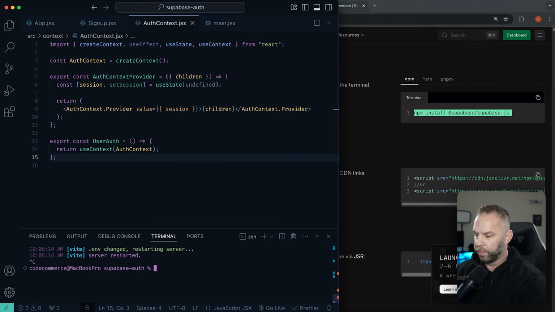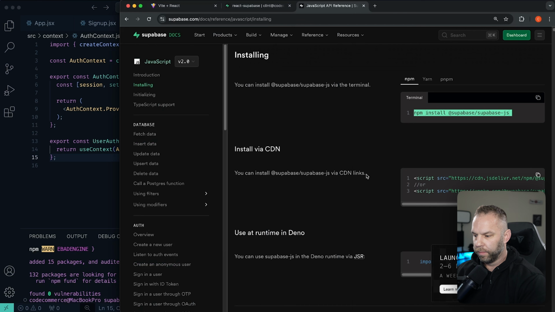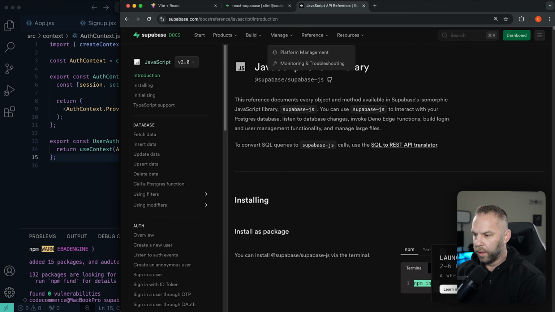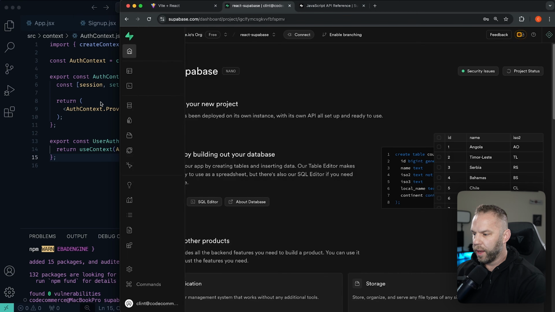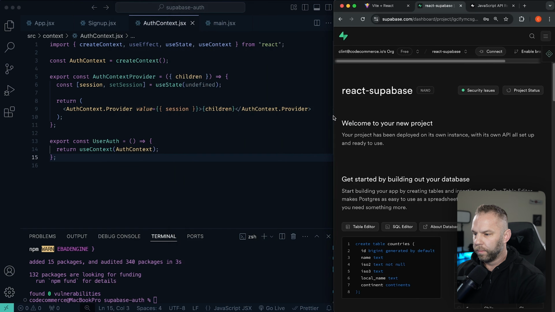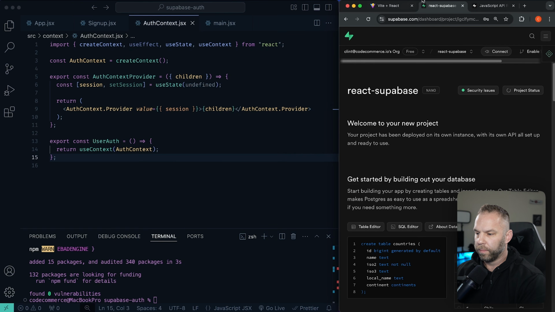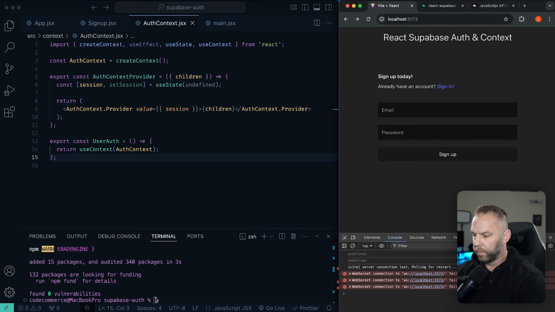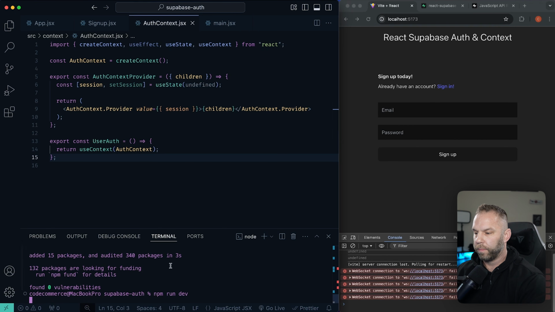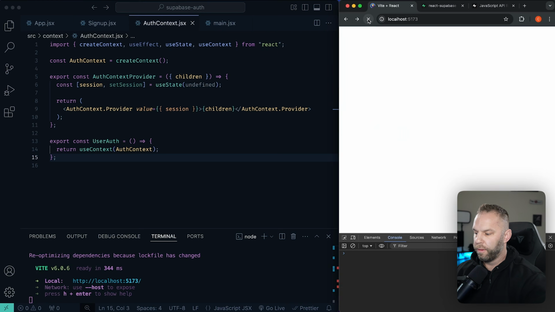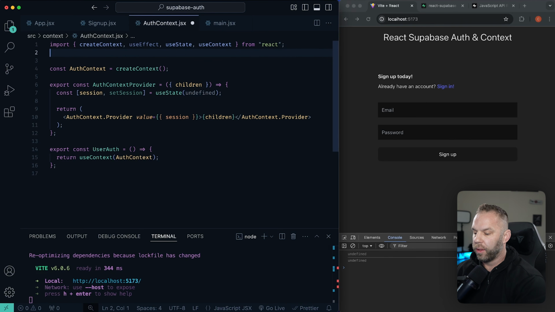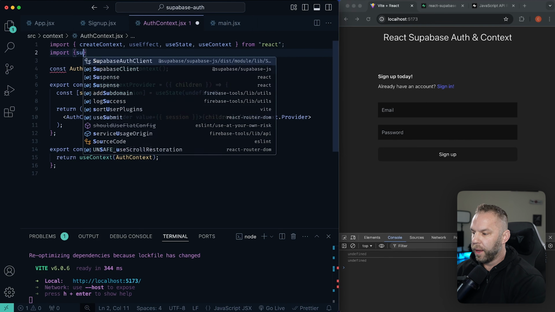We'll stop our server. Let's install Supabase. That's probably all we need for now. Close that back down. We'll start our server back up. npm run dev. So at the top of our auth context file, let's go ahead and import Supabase.